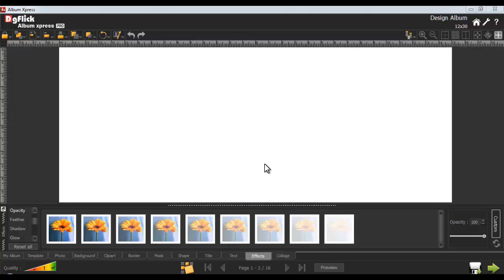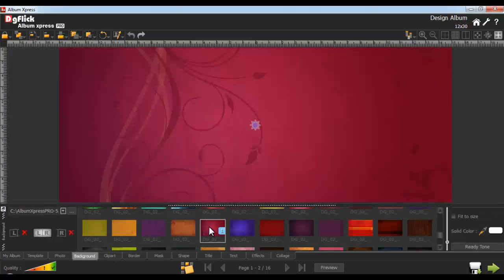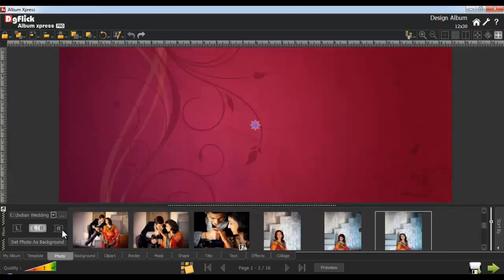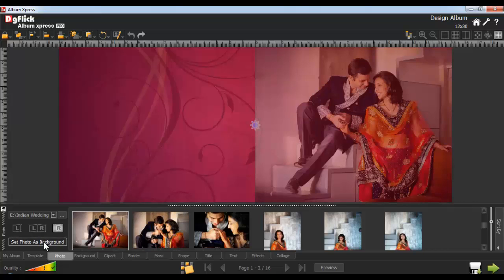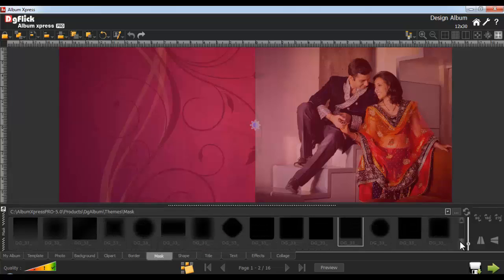Say here, we'll select a new page, and from the Background tab, apply a background onto the page. You can also set your photo as a background from the Photo tab. All you gotta do is select the photo and click on the Set as Background. To apply mask, go to the Mask tab. Here, several masks are made available in Album Express.